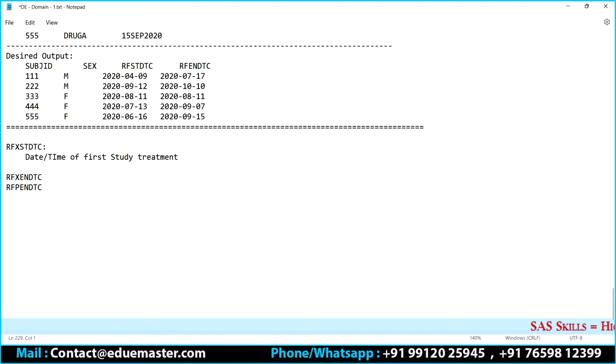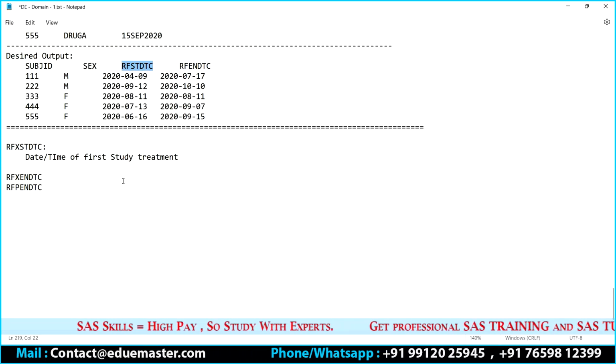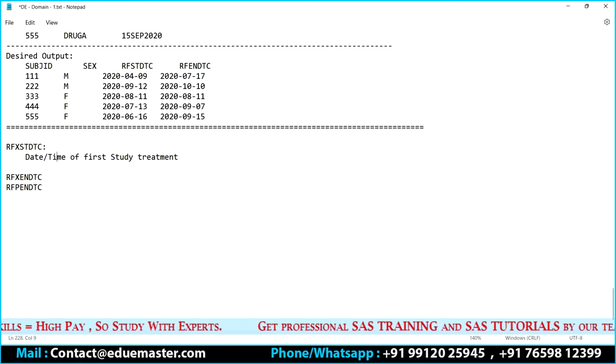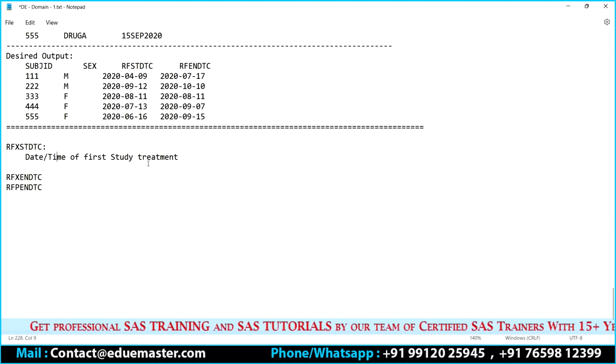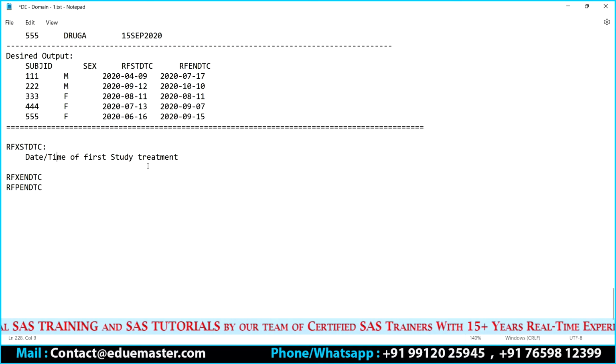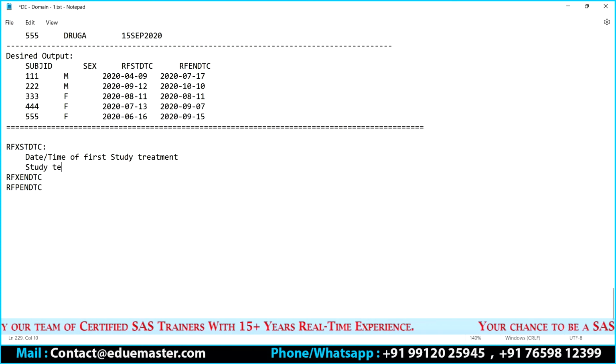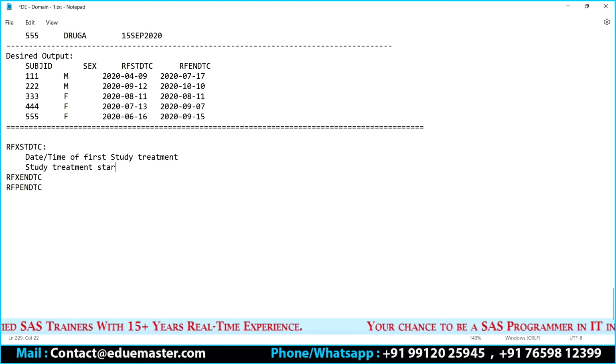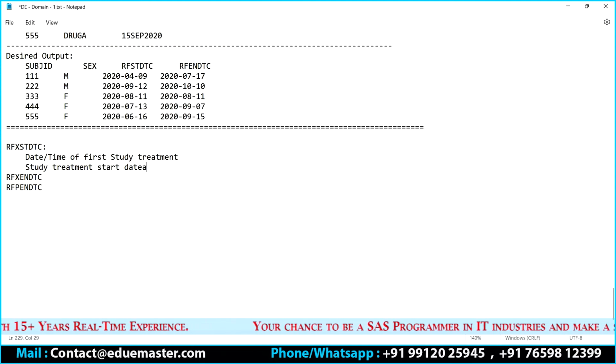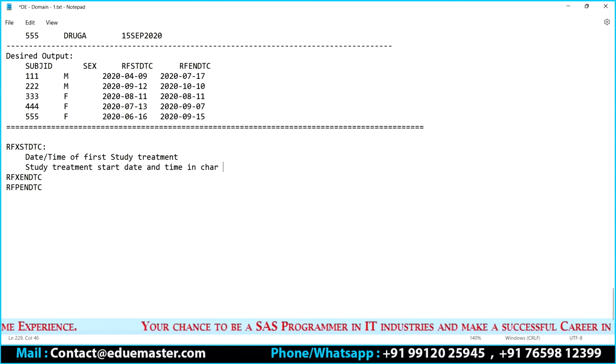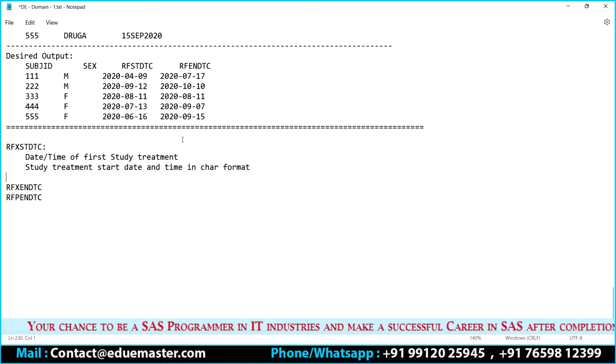How do I know how it is different from the previous STDTC? Because here also I said that it is a study treatment start date, a normal treatment start date. But here I'm calling it the date and time of first study treatment. What is the difference? Or if I want to elaborate this, I can say study treatment start date and time in character format. Now the question to all of you is, what exactly is it?